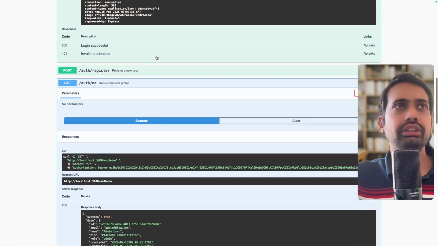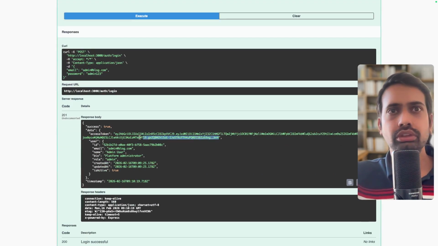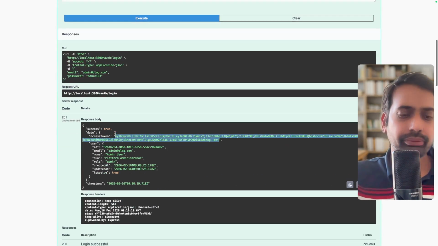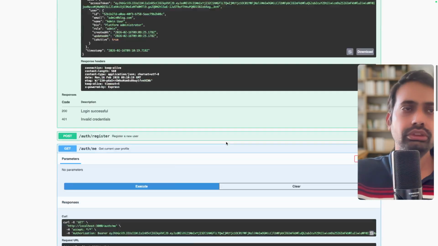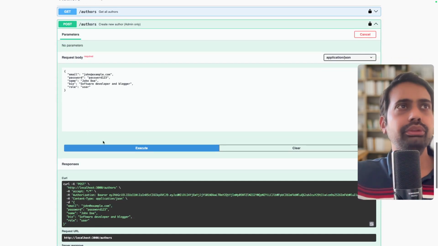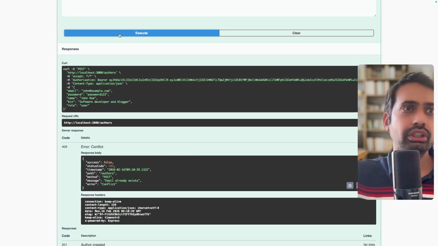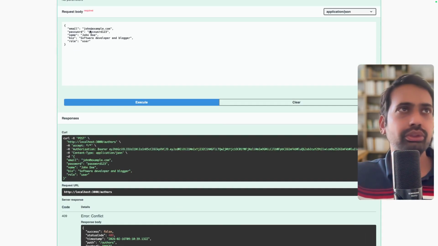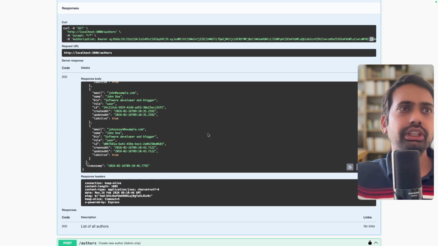Let's see here. I do the login. I got the token. I copy the token and I pass the token here, in the authorize block, and I can get my profile, right? My role is admin, so I can try to create the author also. Yes, I'm able to create the author. I can create many. I get a conflict exception because I'm passing the same email. Author is created. You can list down all the authors. Author has been added, right?